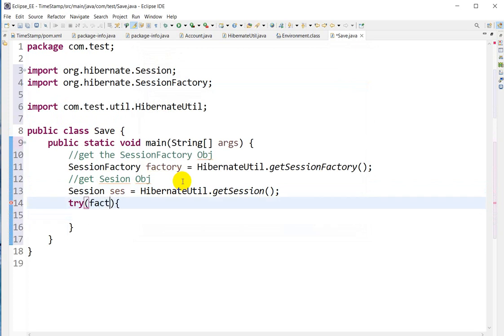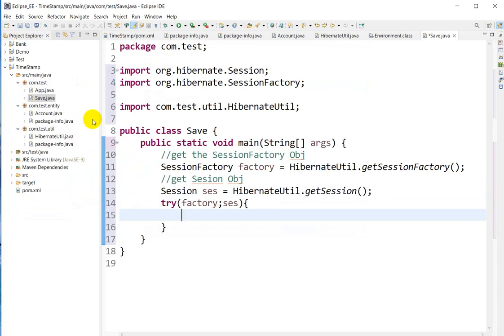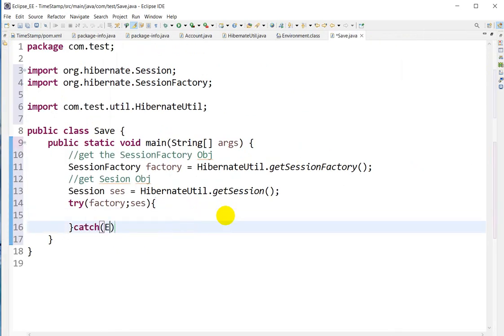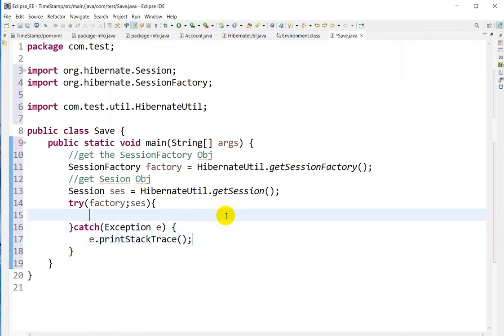Then here we will use try with resources. So for that, factory semicolon session. This feature is available from the Java 9 version. That's why I took the 9 version here. If you are using a version lower than Java 9, then it will throw the error, right? So try with resources. Here we will create catch exception e, e.printStackTrace.